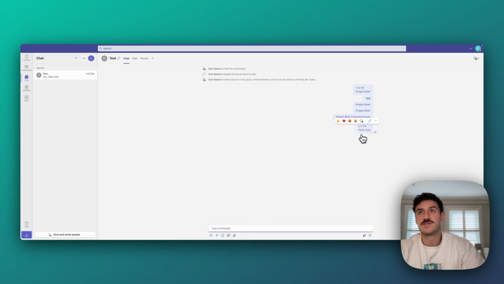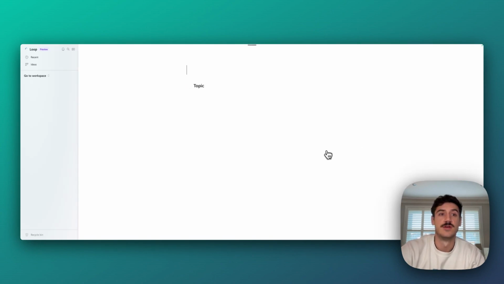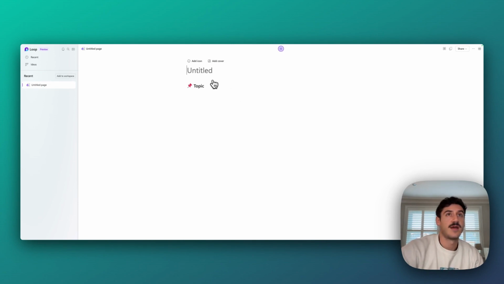And at the moment, this function doesn't work. As I said, it is in beta, but basically I can't share this link with someone who doesn't already have Loop. So you'll see this person has Loop, and they can see the component, but if they didn't, then you would get an error message. So it's something to bear in mind, but it is definitely a cool idea and means that you can share parts of a page without having to share the entire page.